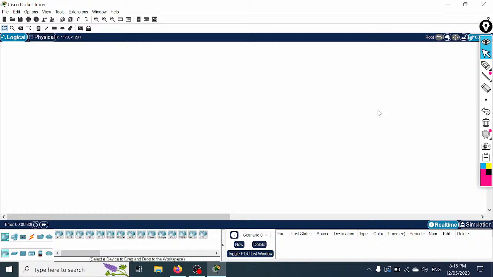Okay. So today we are going to do the lab in the EVNG. We are going to do the lab. We are going to do the EVNG lab in the Packet Tracer.